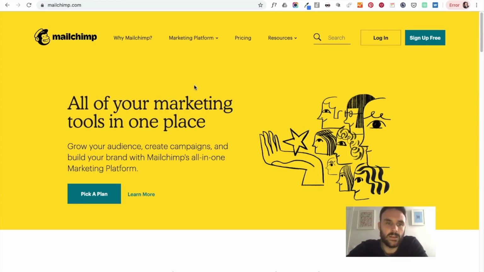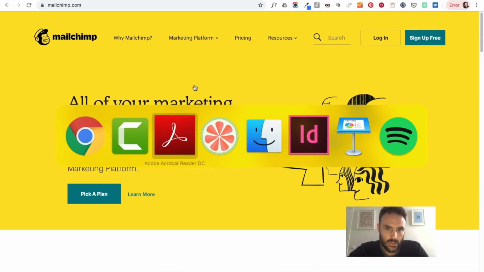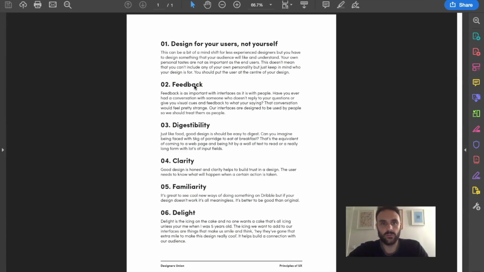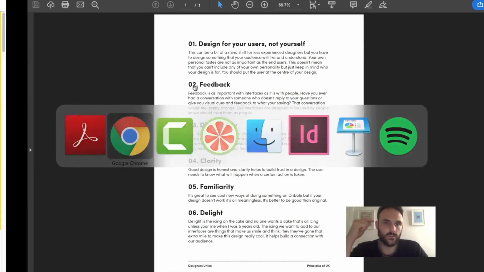Okay, so we're going to look at a case study here, and we're going to look through our principles of user experience, and we're going to see how they've applied them. So we're going to look at the MailChimp website, and they rebranded not too long ago, and they've kind of changed their image a little bit. So let's go back to our principles. So we'll go through the site one by one, and let's start with design for your user and not yourself.